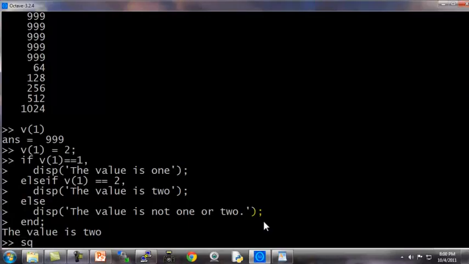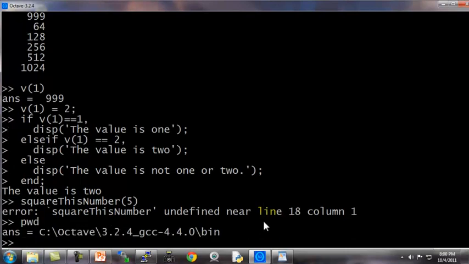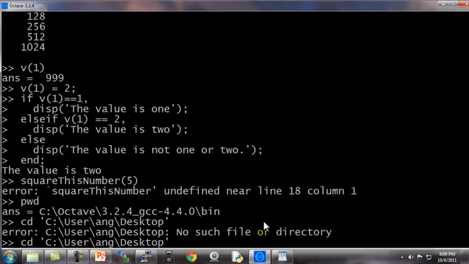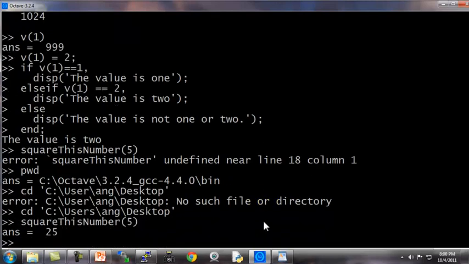So let's try to call this function, squarethisnumber(5). And this actually isn't going to work. Octave says squarethisnumber is undefined. That's because Octave doesn't know where to find this file. So as usual, let's use pwd. Not in the right directory, so let's cd Users/desktop. That's where my desktop is. Oops, little typo there, Users/desktop. And if I now type squarethisnumber(5), it returns the answer 25.